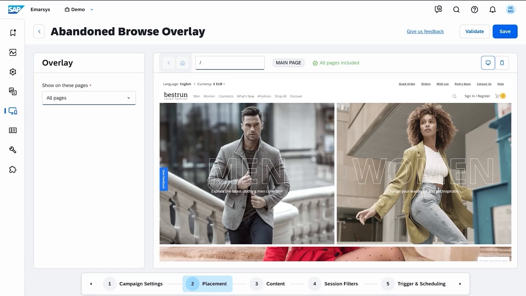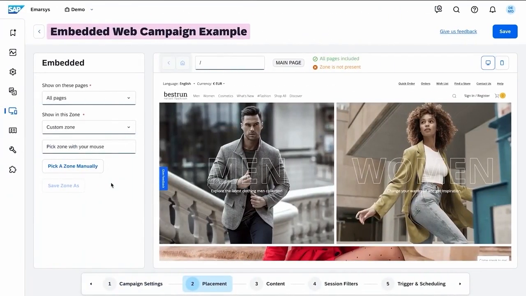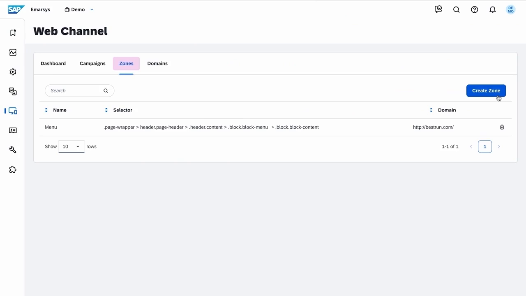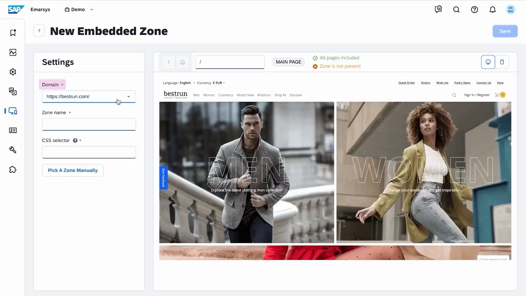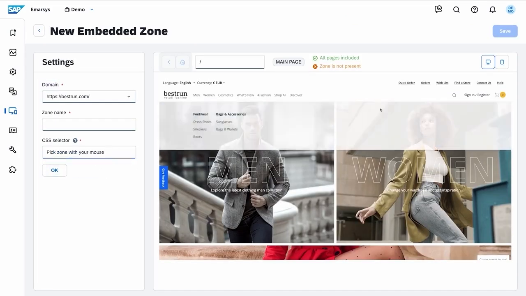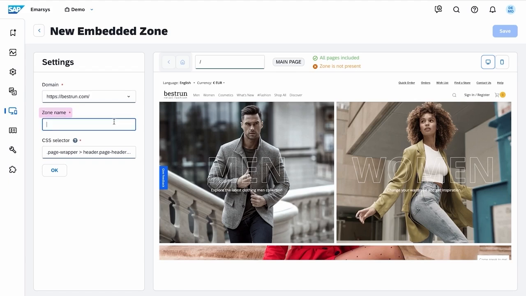The steps to create an embedded campaign are very similar to what I've just shown you, so I'll just mention the main differences. For embedded campaigns, you need to define the section of your website where you want to show them. Here, you can set a zone manually or select one you previously created on the Zones tab. You just need to select the domain, click Pick a Zone manually, click on the zone, and name it.